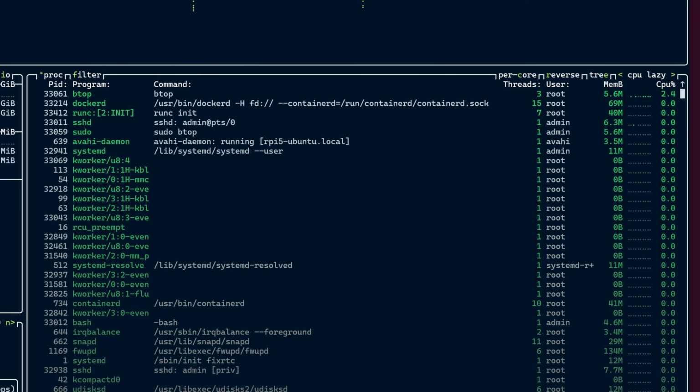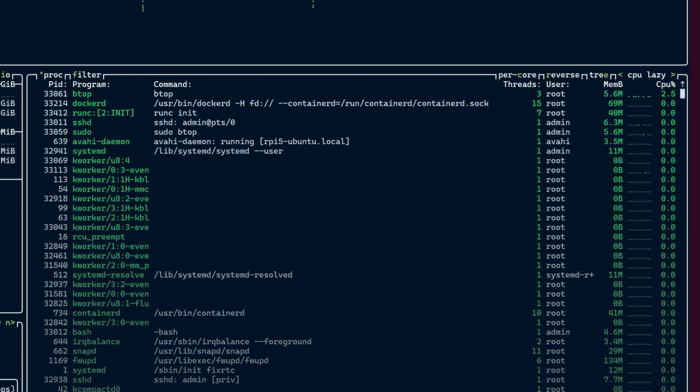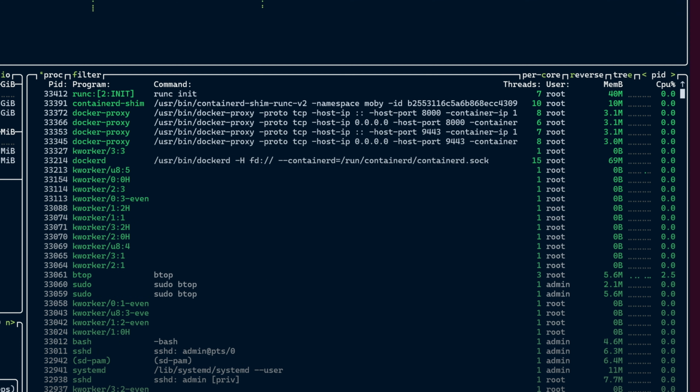You can change the order category by pressing the arrow keys left and right. To reverse the order you have to press R.